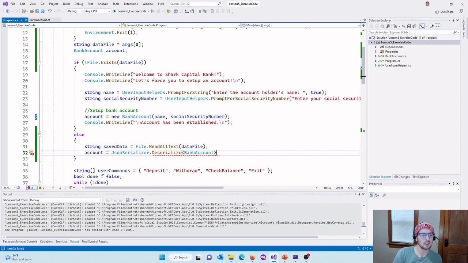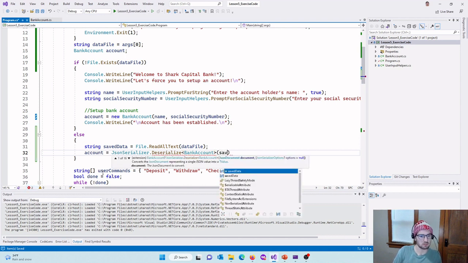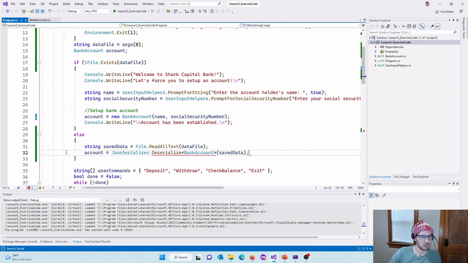We're saying we want to deserialize our saved data, which is just a string. We want to deserialize this back into a C# object, but we additionally have to tell the deserialize method what kind of object you want to deserialize to. Do you want to deserialize to a bank account or to a cookie or to a student, or what type of object are you deserializing to?